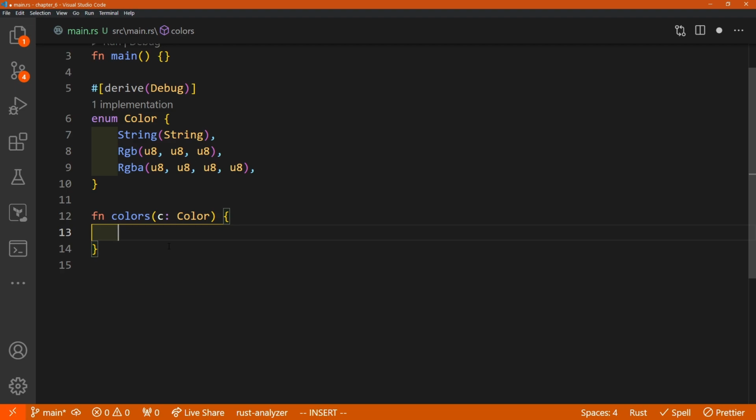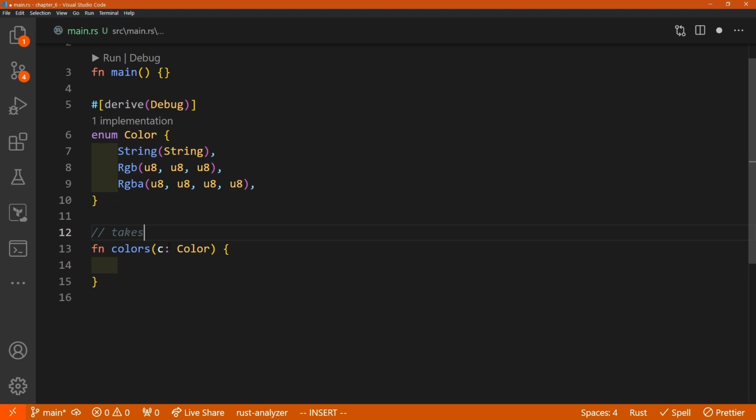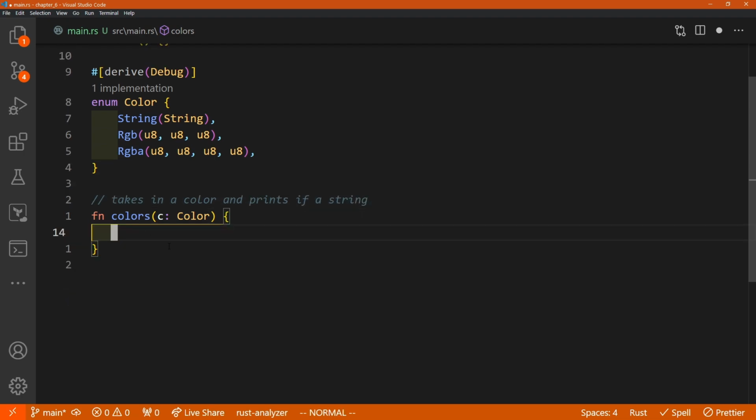What do we think is a best case here? We don't know what the color is going to do, but what would be the best construct to use if we were just looking for this function takes in a color and then it prints it if it's a string? What would be the best construct to use here?